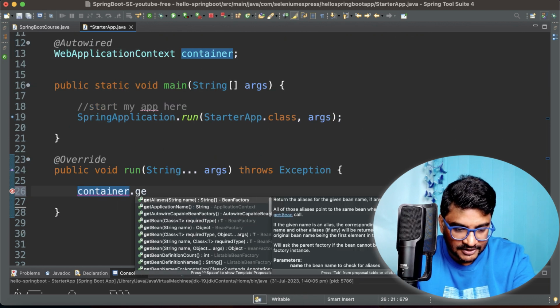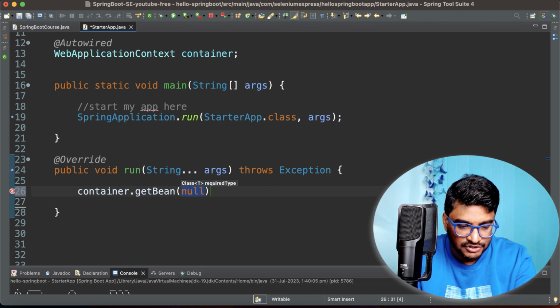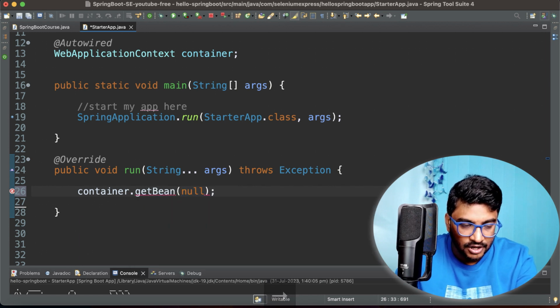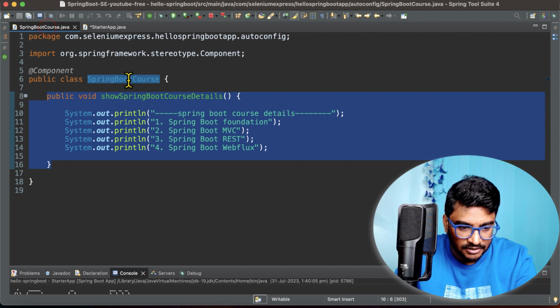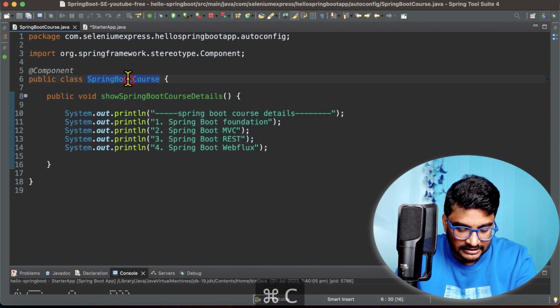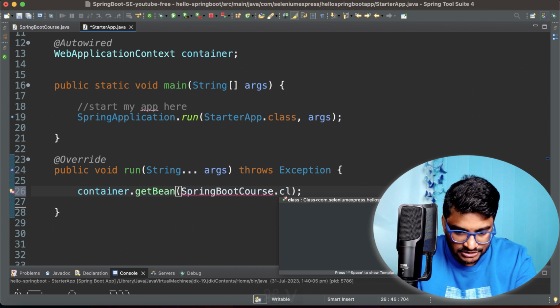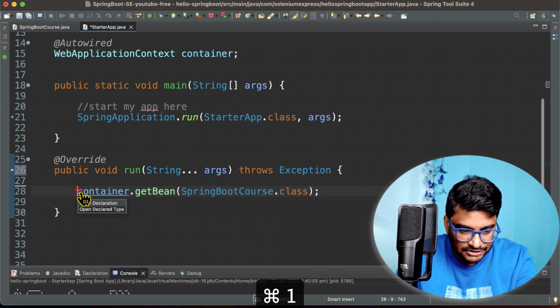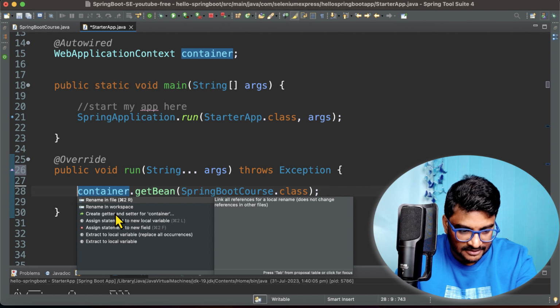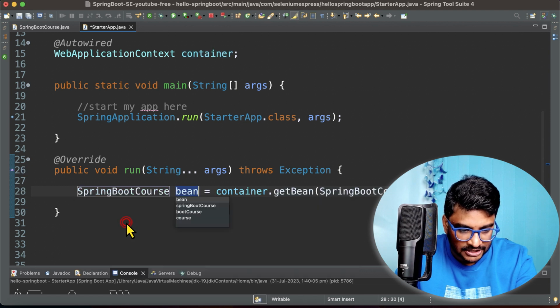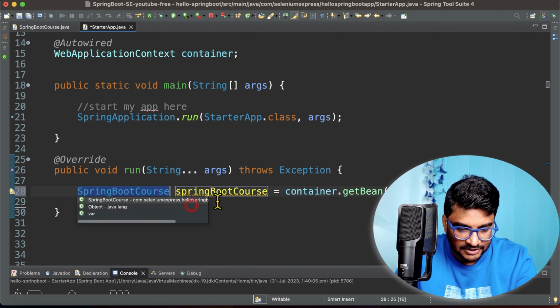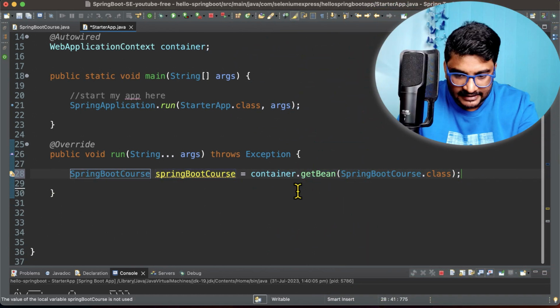Okay, just get me the bean, get me the object of the Spring Boot course, because I want to call that method. So what is the Spring Boot course? It is the class name. So I can copy this, go to the starter app, and here I can say SpringBootCourse.class, right? And now this is going to get me the object back. So assign it to a new local variable. This is going to get me the Spring Boot course object back, and I can call the method.